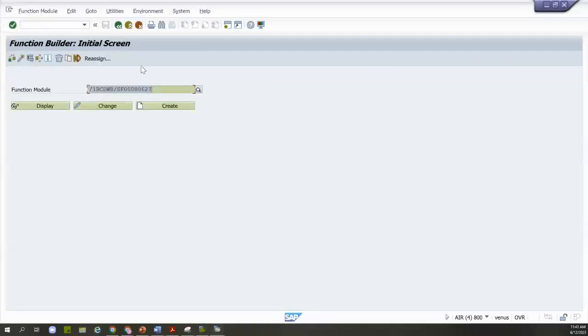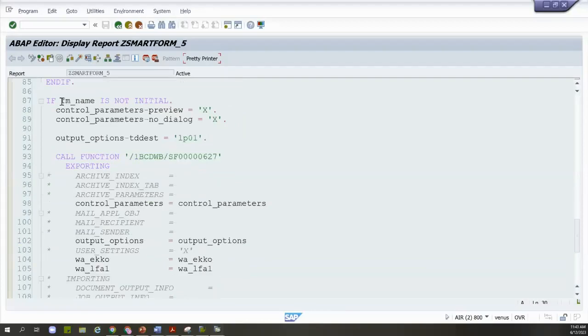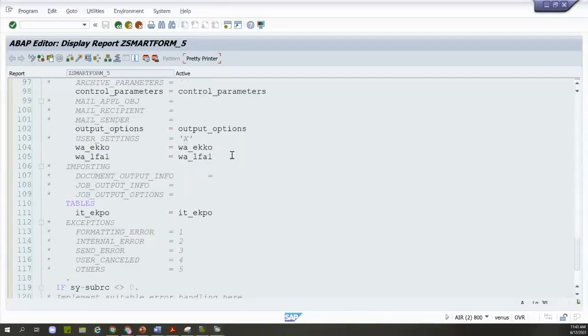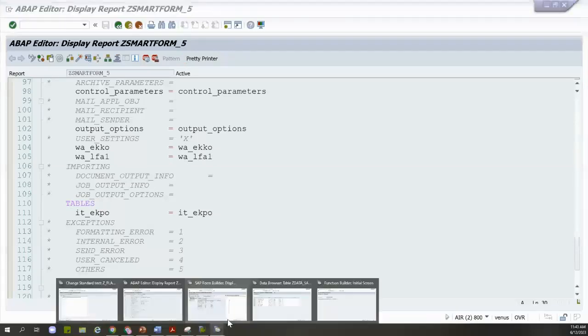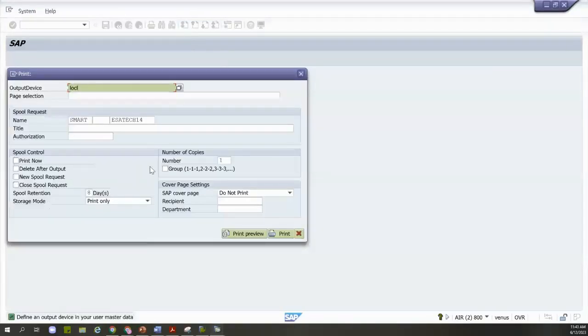Dynamically, it always gets generated. So this function module we cannot give like this, because in dev it is showing this way, but when you transport it to the quality system, the function module will be different. So you cannot specify the function module directly; that's why it is dynamically generated when you give the smart form. Then, if the FM name is not null, you pass the control parameters. Once you give the control parameters, you give this WA_EKKO, whatever is passed in this function module. You are passing those variables in here when you execute it from your program.